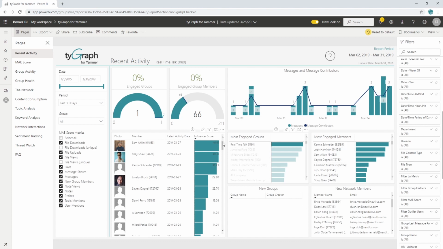However, because of the way that the influencer score works, it actually highlights that these two users are gaining a lot of responses to their conversations. People are liking things that they're posting. And so I would actually say that one of these two users or both would be a logical and better choice to be able to found that new group.